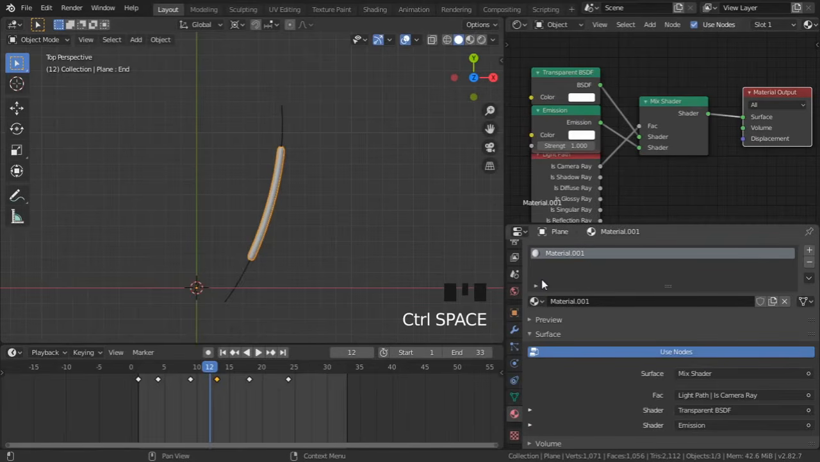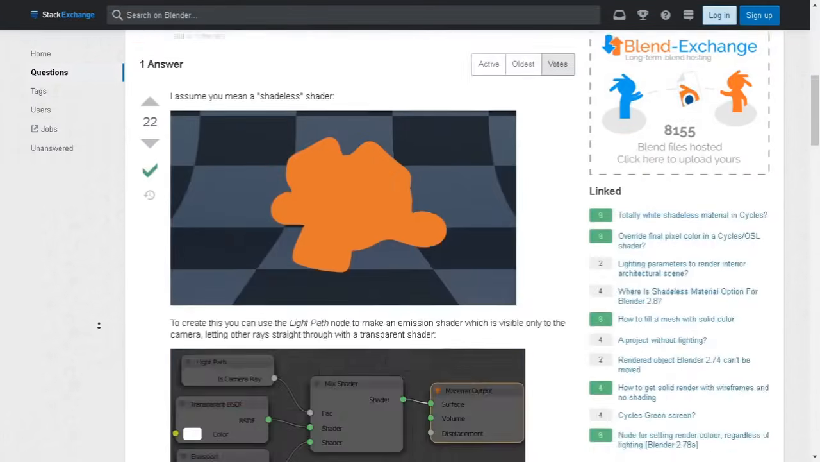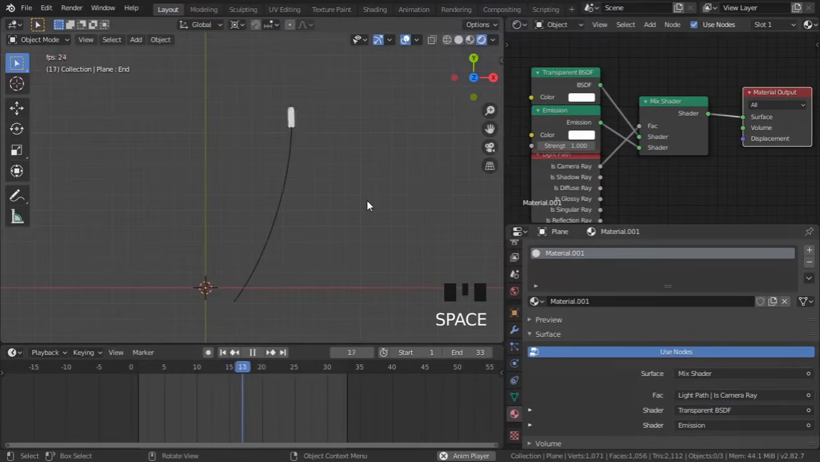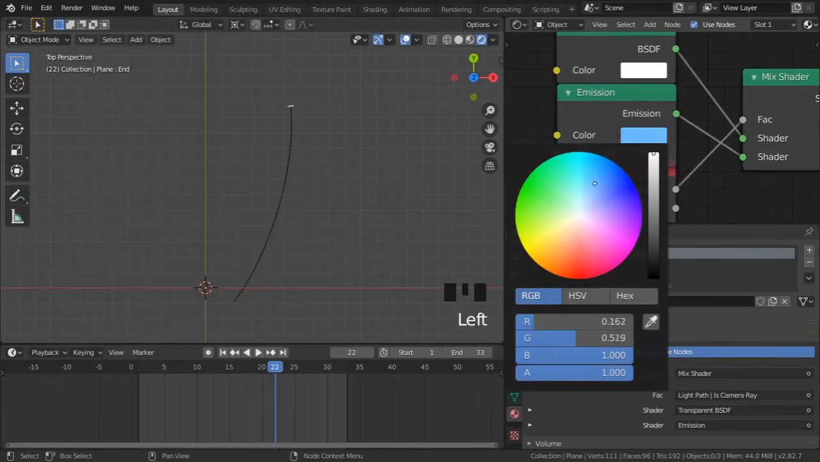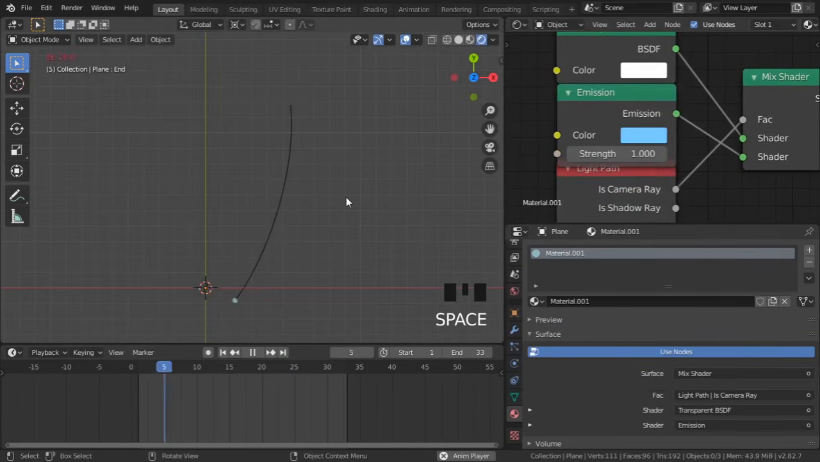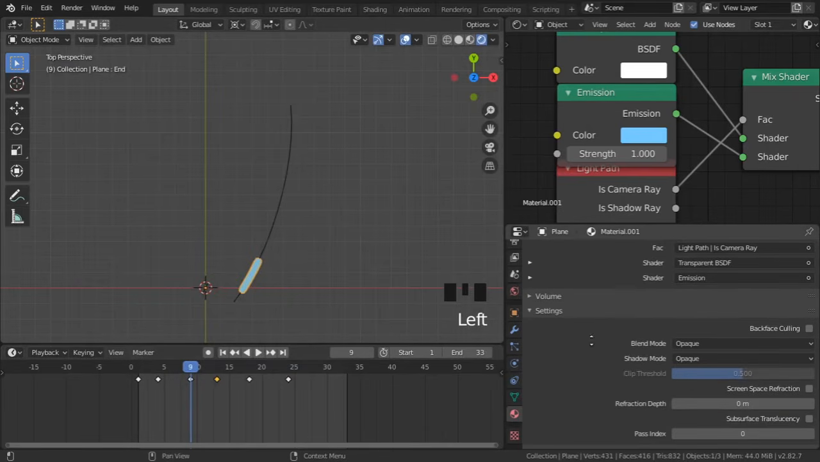Since I have zero experience with materials, I copied these nodes from Blender Stack Exchange website. I'll put its link in the description. We can change its color by changing the color of the emission node. The last step is to set the shadow mode to be none in the Material tab.